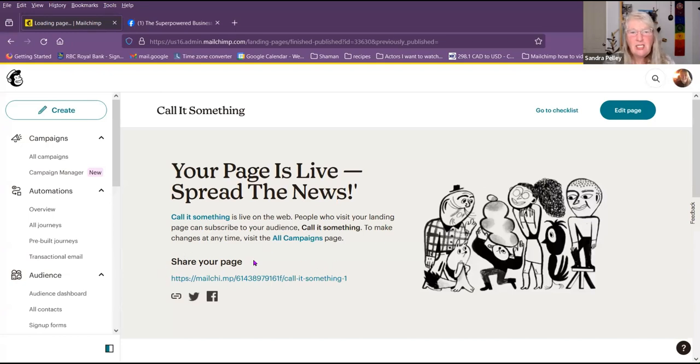So here it says share your page. This first symbol is just copy a link. You can actually just copy it and put it into your emails. You could put it onto Twitter, or you could put it onto Facebook, whatever the case is.